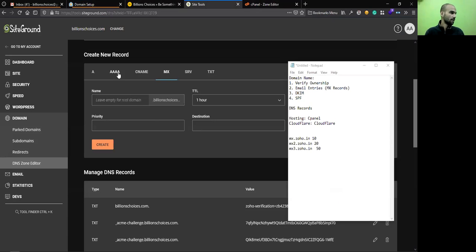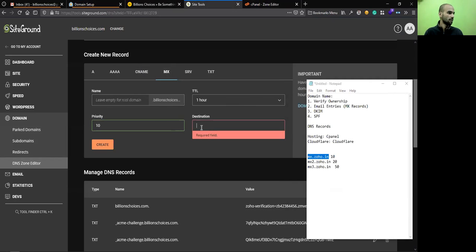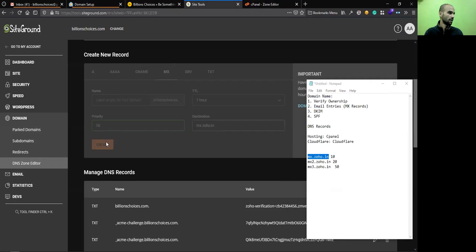So now I need to create a new record, which is an MX record. So I will just choose MX, and here I need to create it in the root domain. So it will be root domain, and no need to change this. The priority is 10 as shown here, and the destination is this one. So now I need to click on create.